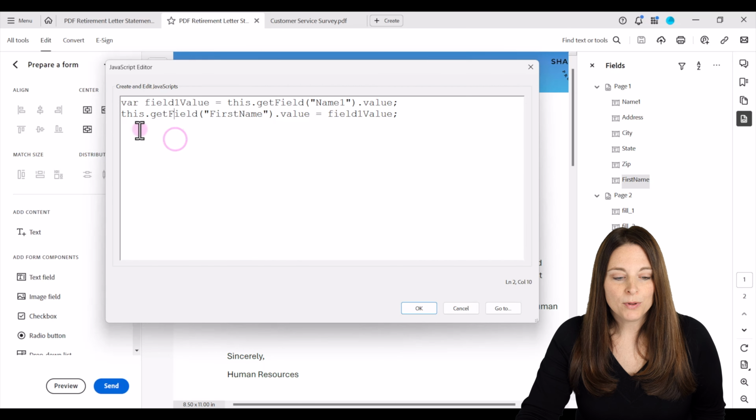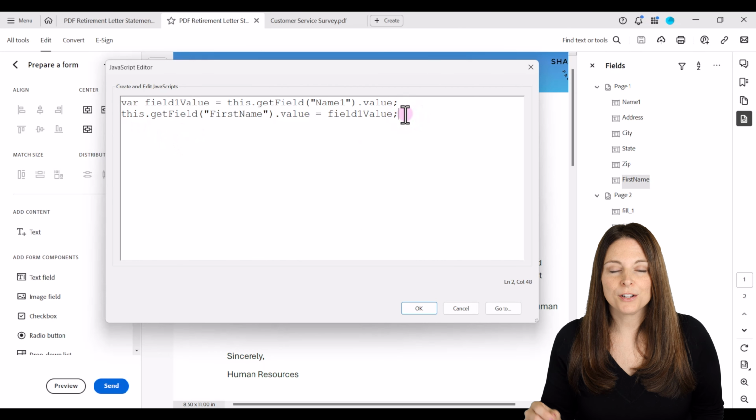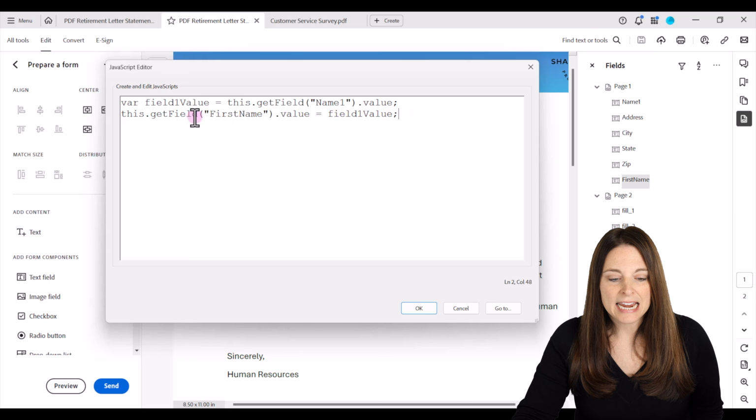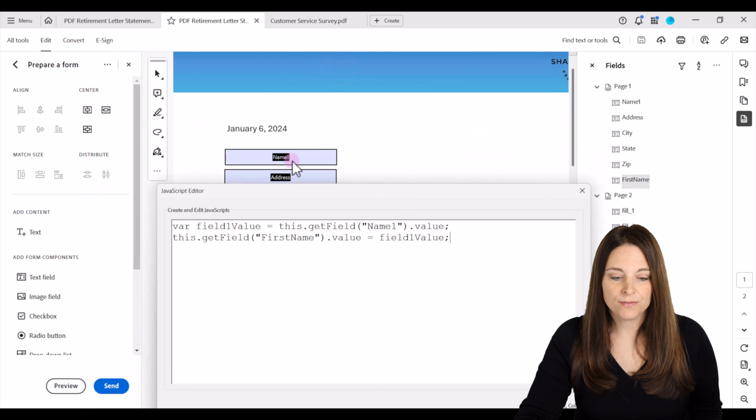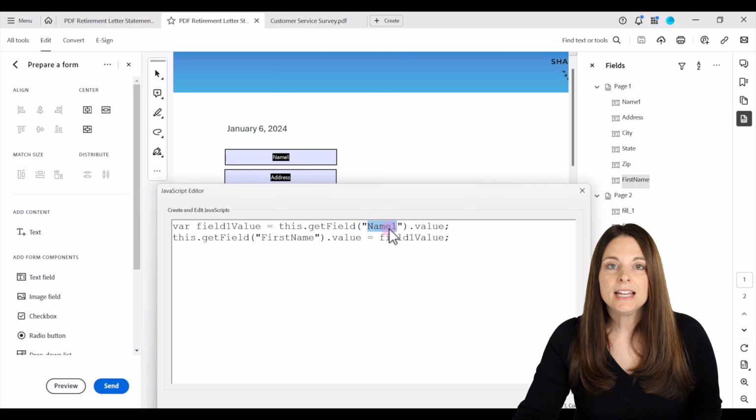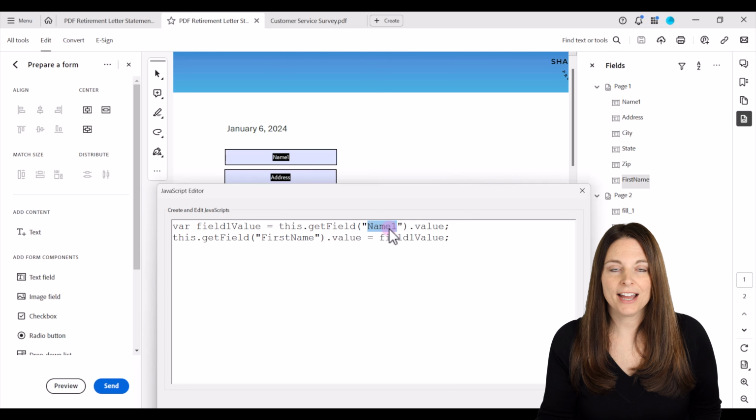And this is an example of the code. I'm going to copy and paste the code in the description below this video so that you can use it. And what this is saying is that it wants to grab the field that's called name1, which is the name of our first field up here. So if you're going to use this code, you're going to want to replace what's in between these quotes with the name of the field, the original field that you want to have populated.